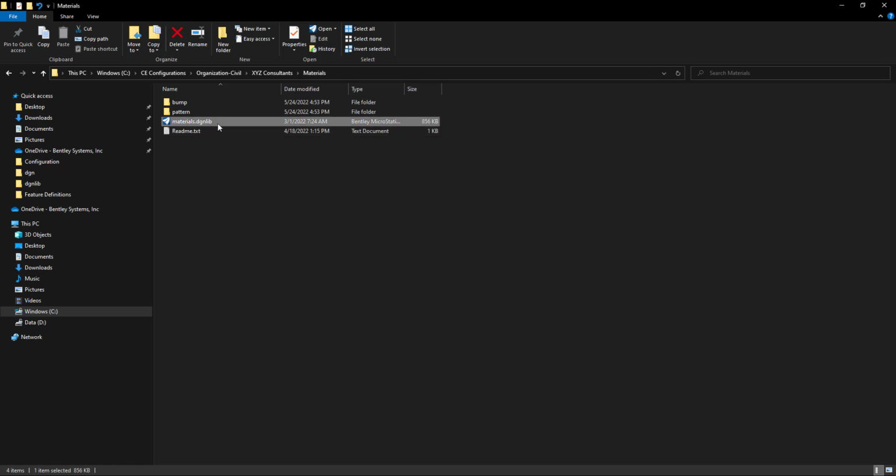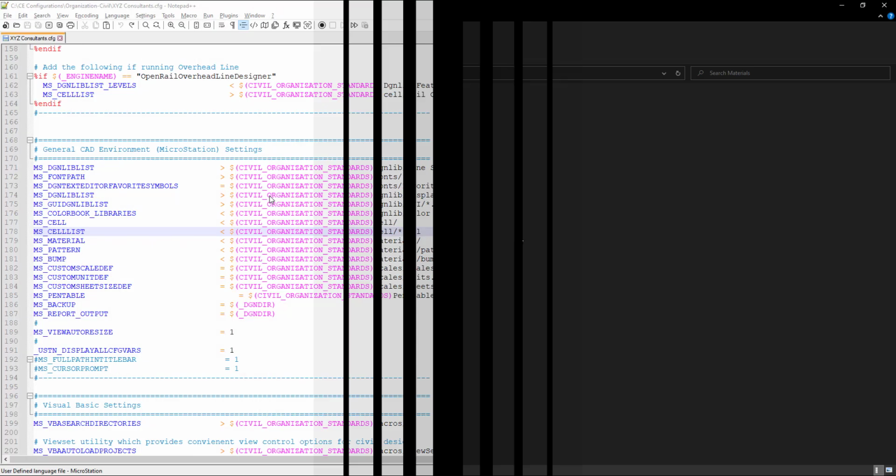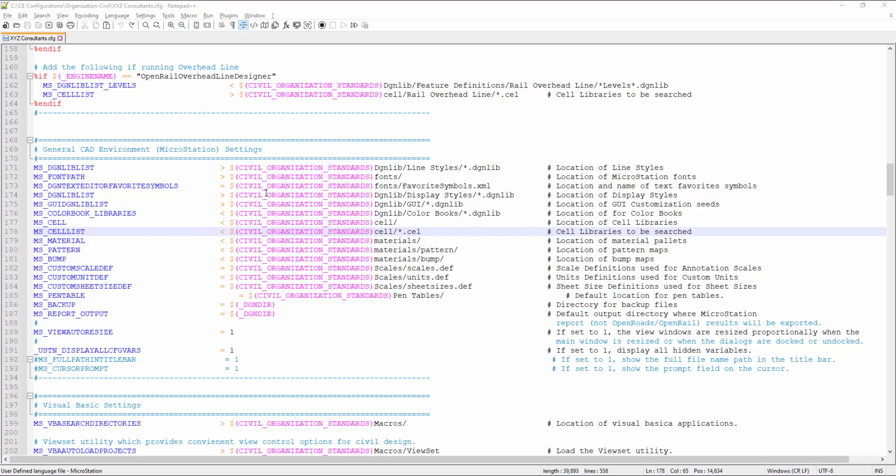The materials.dgnlib file contains the Civil palette. It uses resources from the bump and pattern folders. The configuration variables that point to the Civil palette are located in the xyzconsultants.cfg file.